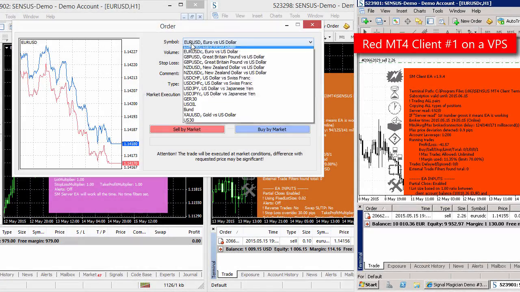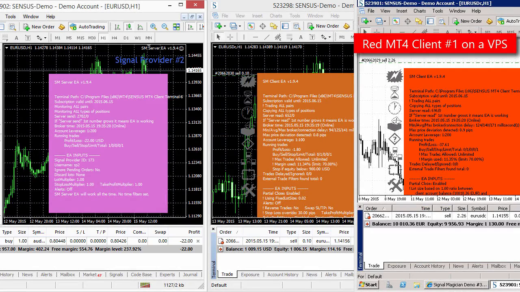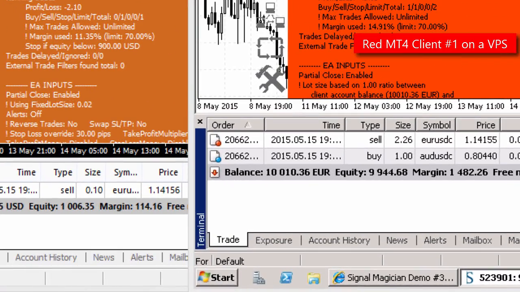Okay, let's go to the pink signal provider and let's open a new trade. The orange client EA haven't opened this trade because it does not follow pink signal provider. But the red client EA opened the position of the exact same lot size as it appears on the provider account because it was set to do this.